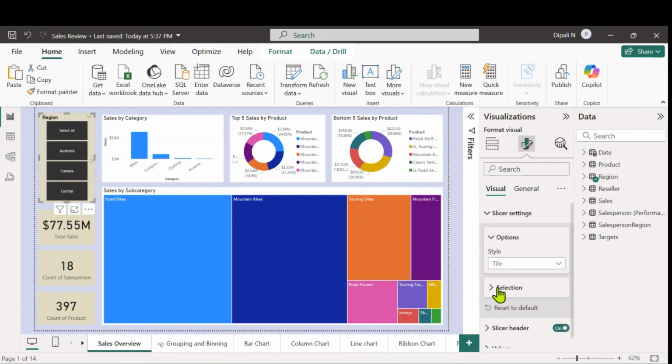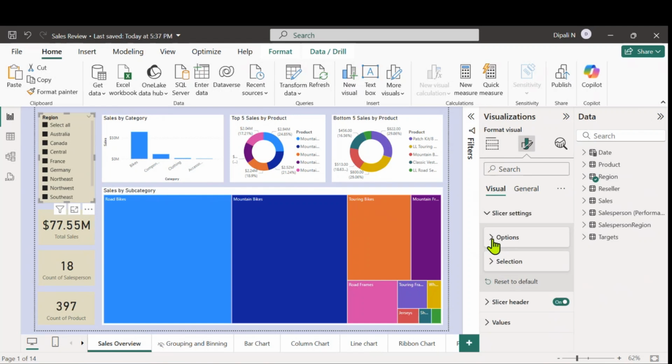I didn't want that for this report. You can even go for the drop down. It's also good. If I select it, you will get the drop down. It is equally good if you want a small space. But right now I have selected the vertical list.